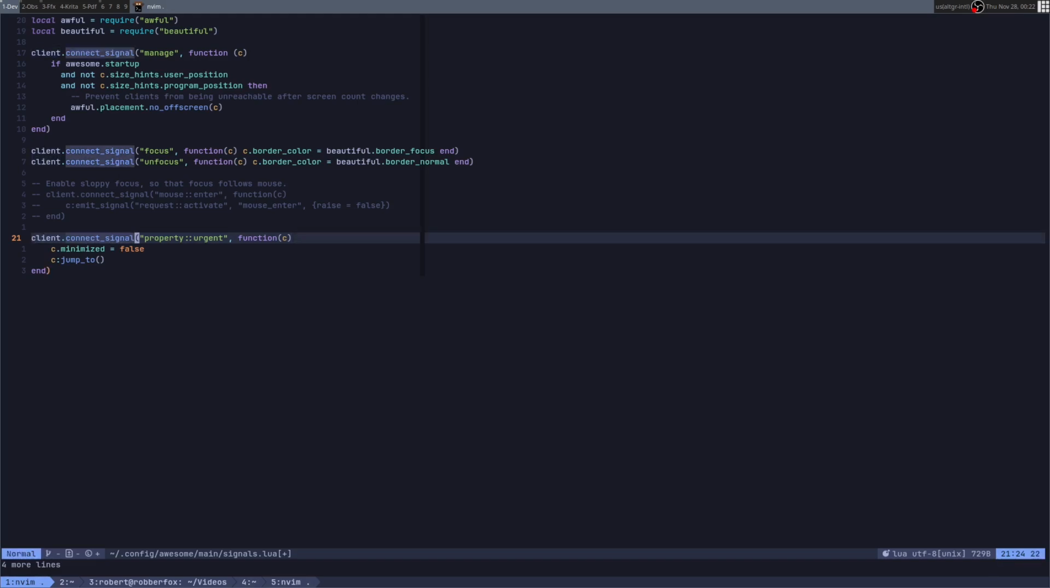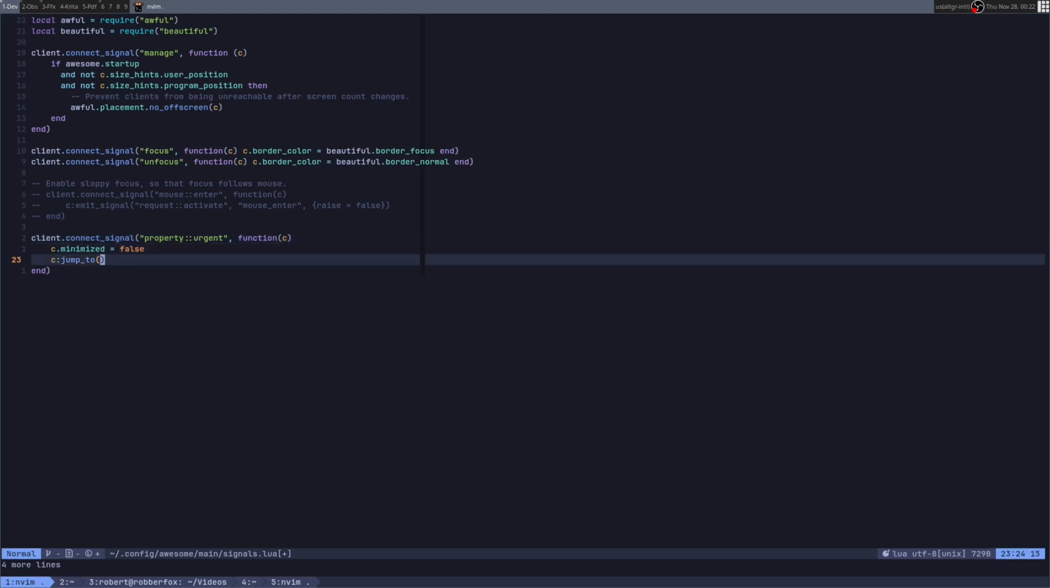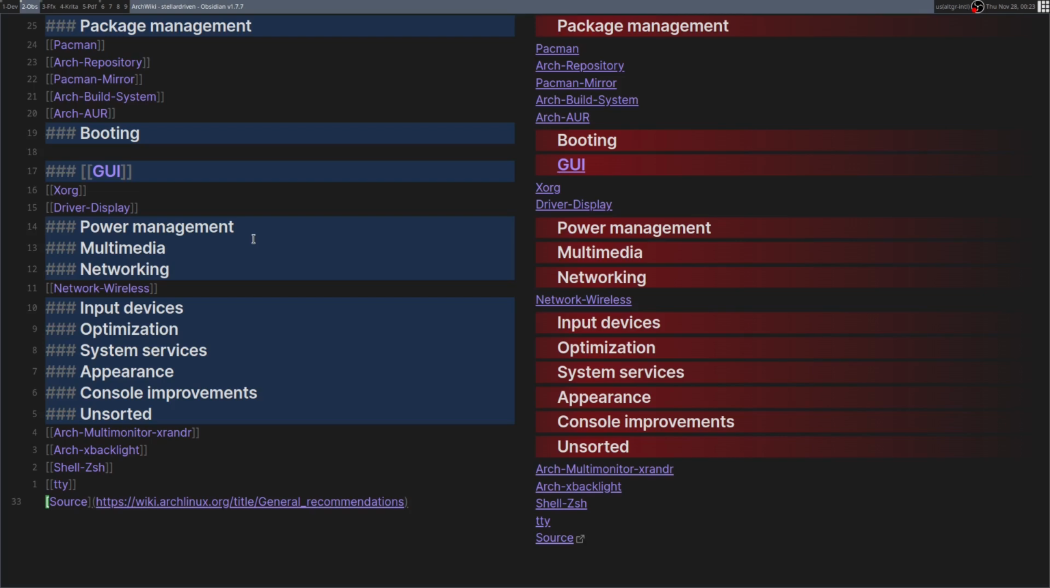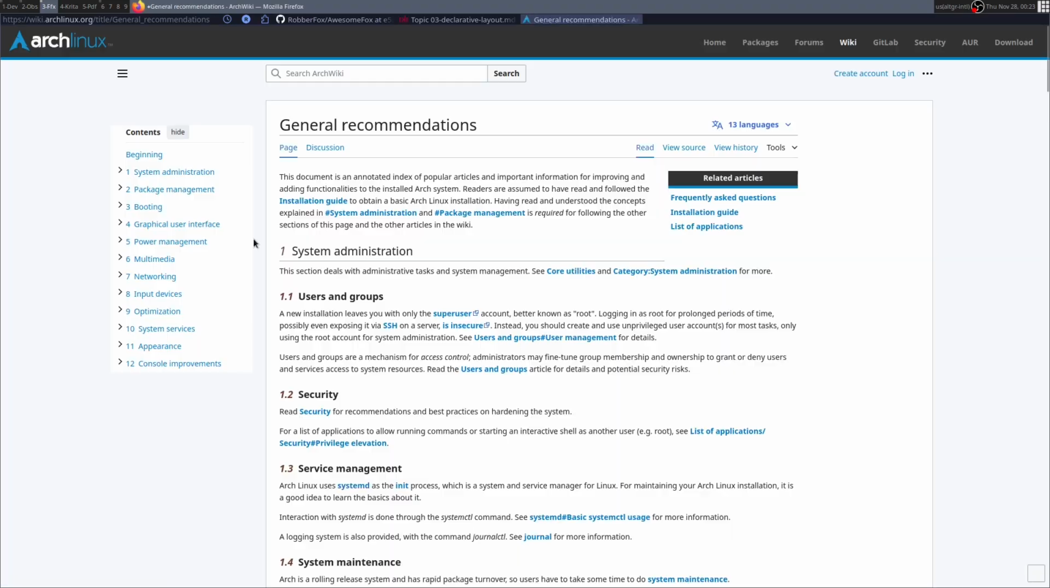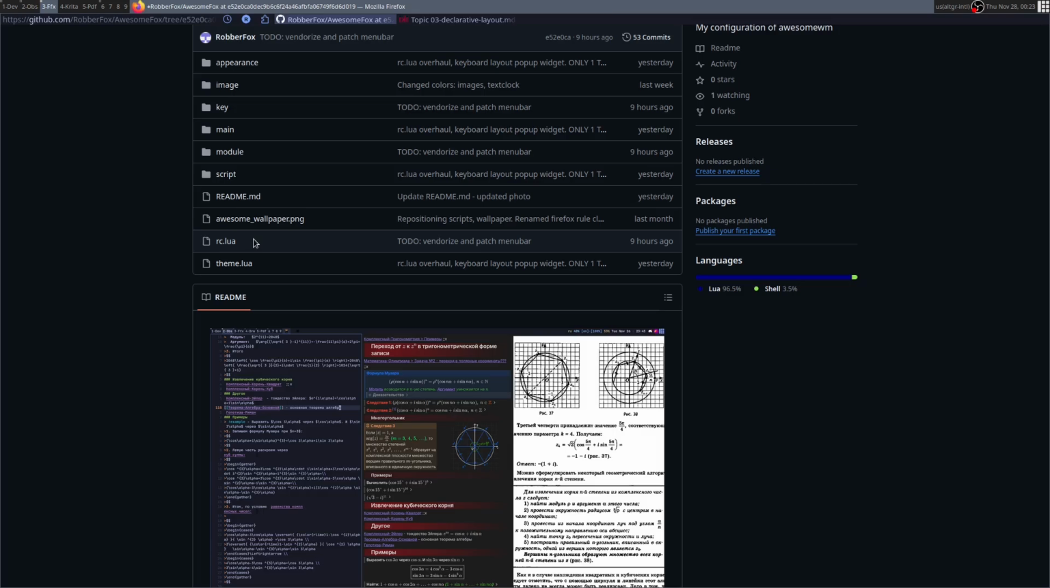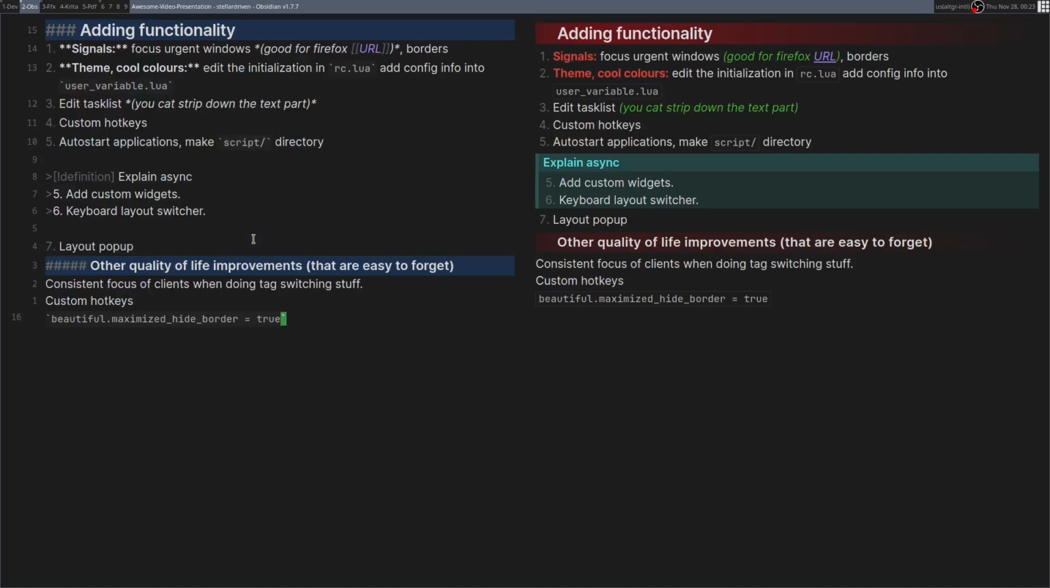So we check for the signal where we have an urgent client, like this red Firefox window, and in that case unminimize it and we jump to that window. Let's reload the config and check again. I click the link, jump, and it's opened automatically. So nice. The signals are done, and themes is the most rewarding thing.